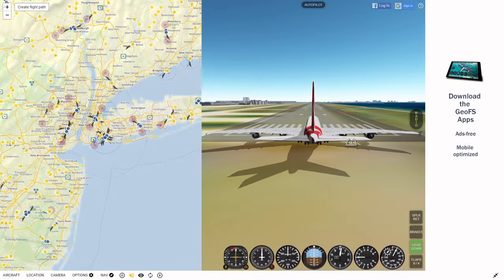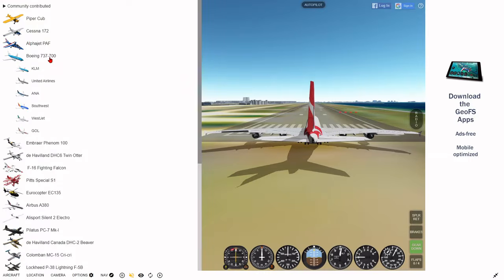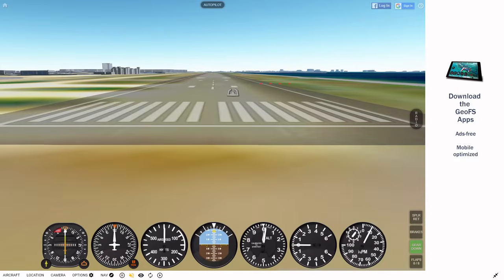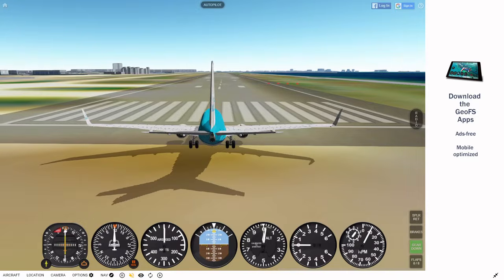Alright, so let's go over all the stuff about the aircraft that we have control of. So I'm going to quickly switch my aircraft to a Boeing 737 United Airlines. There we go. So let's go over all of these dials right here. Oh, my battery's low. Okay, so let's just work left to right.